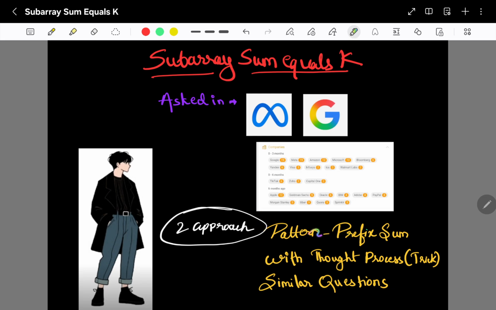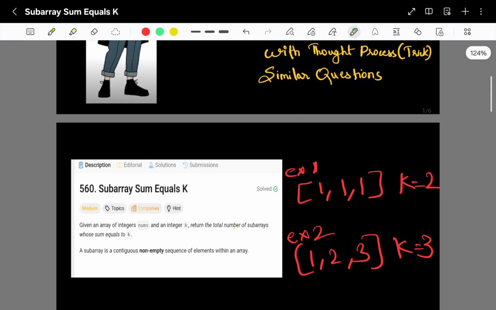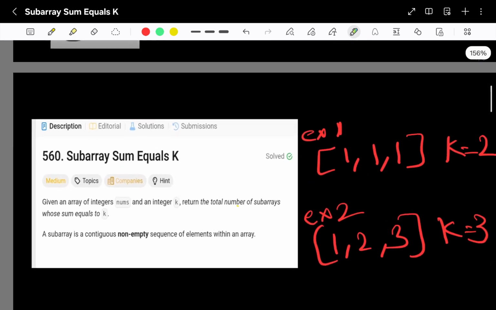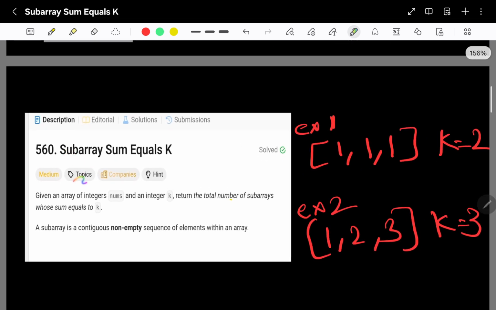So this question can be solved, like a heads up I am giving, using a pattern called prefix sum, right? So without further ado, let's go and explain the question. The question says, given an array of integers nums and an integer k, return the total number of subarrays whose sum is equal to k. Return the total number, how many subarrays are there whose sum is equal to k.